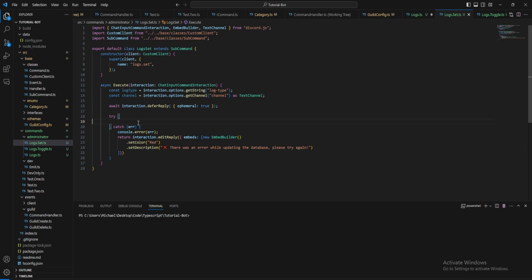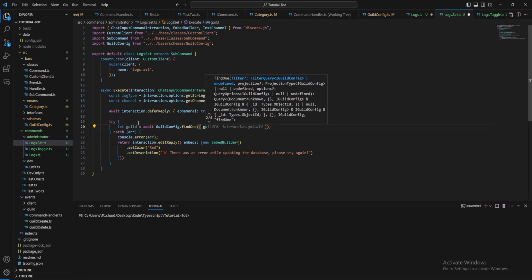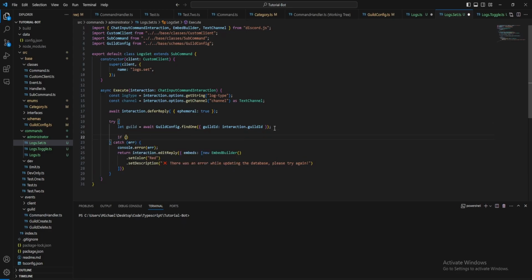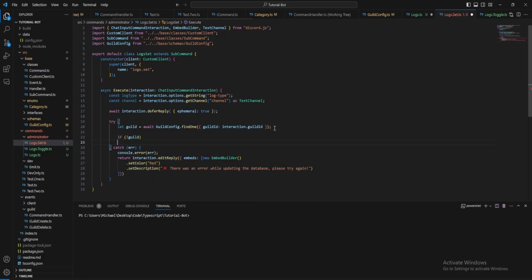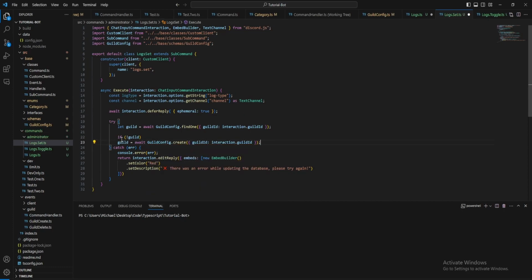Now for actually inside of the try catch, first of all, what we want to do is try get the guild from the database. So do let guild equals await GuildConfig, then import that first. So findOne, and in our brackets we want to just do guildId, interaction.guildId. And we want to just check if it exists or not. If it doesn't, we just want to create it. So guild equals await GuildConfig dot create, and just pass in the guild ID.